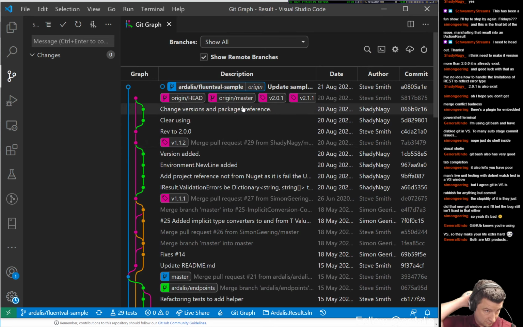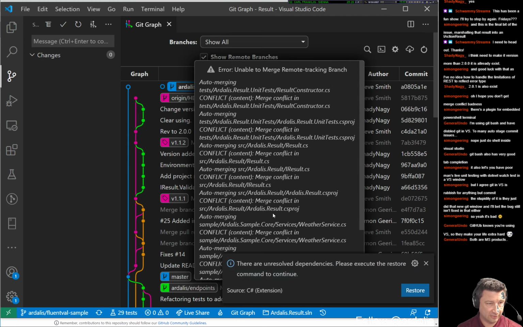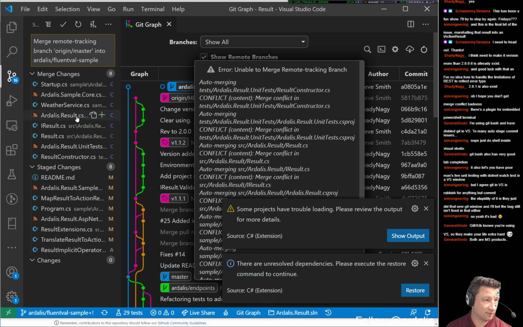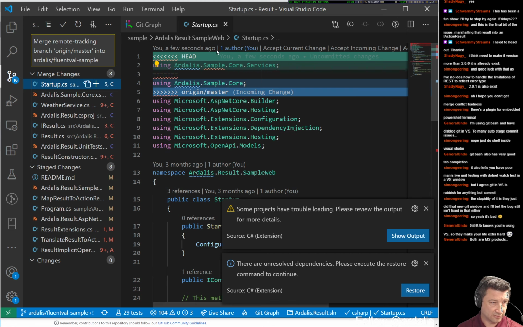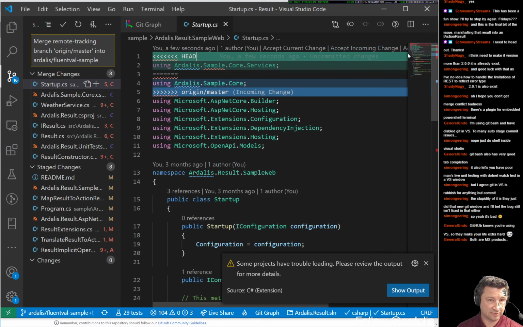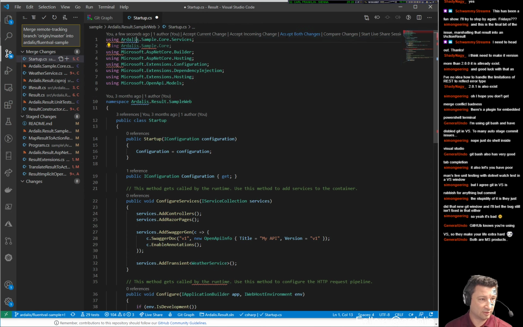Alright, so Fluent Val sample. Origin is up here. I want to merge this into mine. So merge that into current branch. Go ahead and create a commit. That's fine. Conflict all the things. That's fine. Let's figure this out. So in here, do I want core services or do I want the other thing? I want both. So accept. How do I do accept both? There it is. Accept both. Boom.